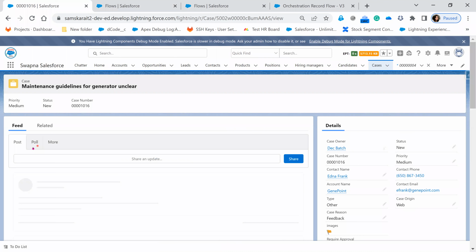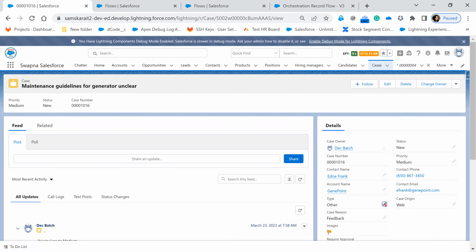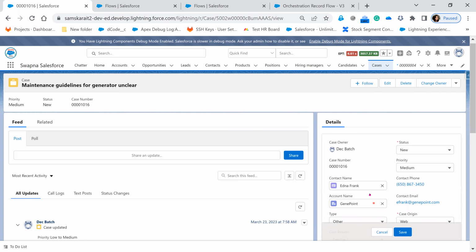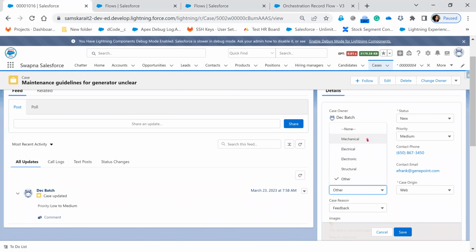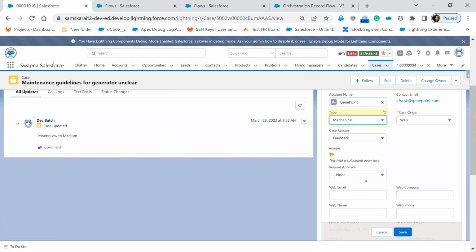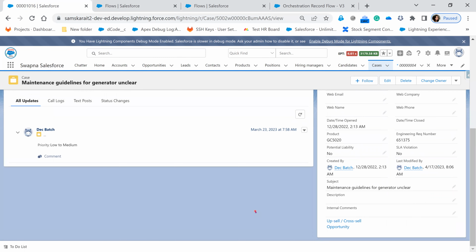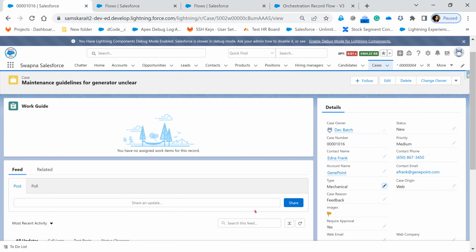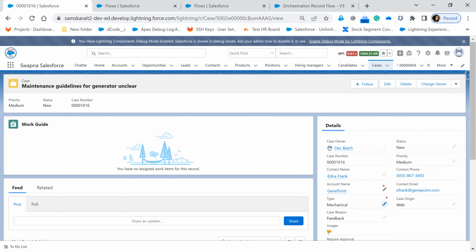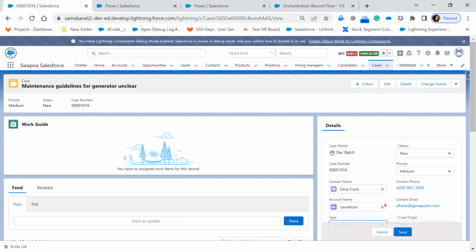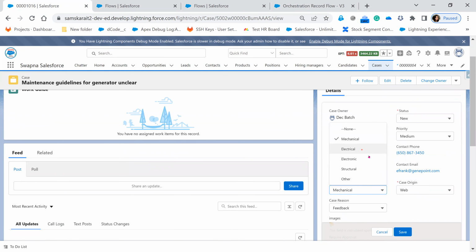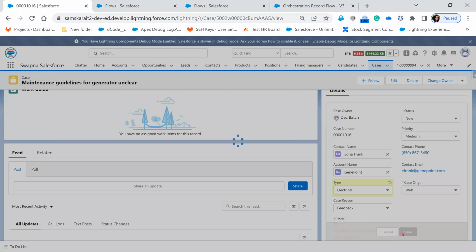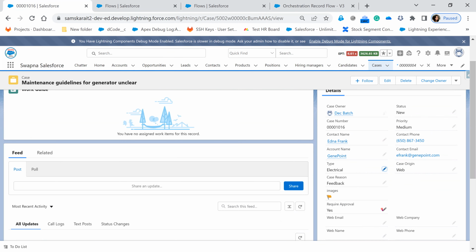Let's take this maintenance. Here, type, let's give it as mechanical. And the required approval is yes. Click on submit, then click on save. So this needs to be debugged, but usually that is the place which is going to show the information.